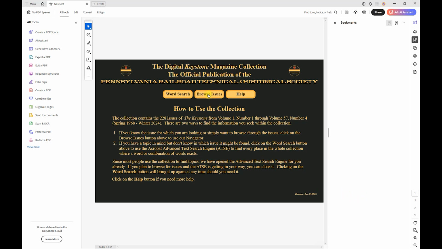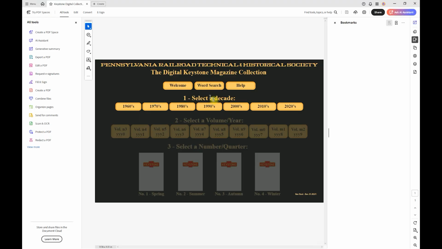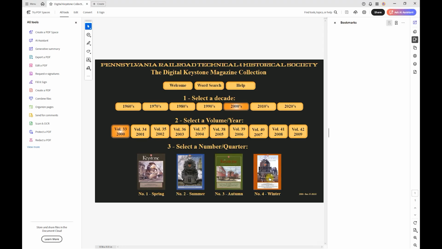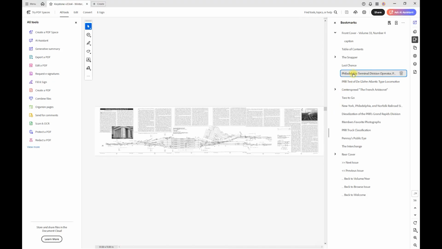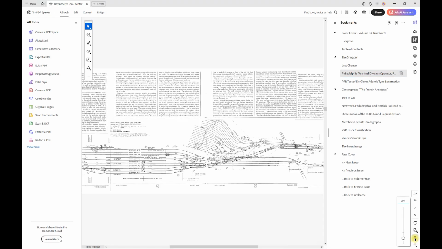An extreme example of this is a map of the track plan of the Philadelphia Terminal Division Penn interlocking at 30th Street Station, which spans 6 pages in Volume 33, Number 4. As with any other multi-page illustration, this map opens so that you can see the whole thing. Of course, there's no way that most people can read the labels on the various tracks and switches at that magnification. But you can zoom in to the point where even the smallest text is legible.